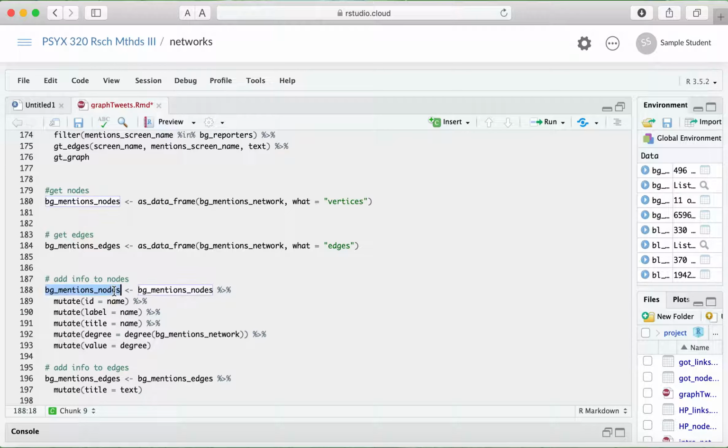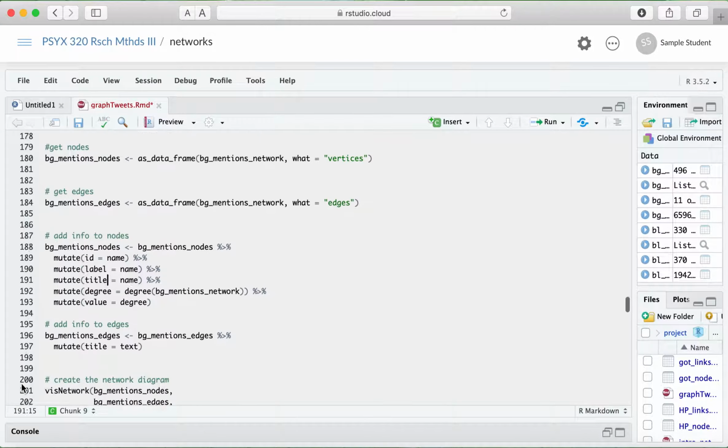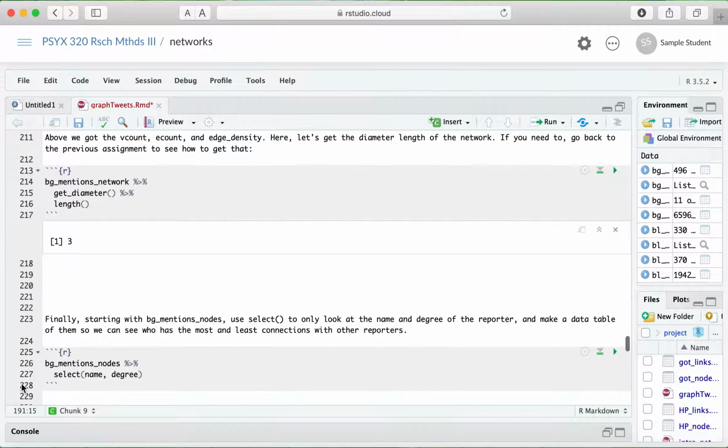So in this part here we got the name. We already had the name from this, sorry, from this one here. That's when we created the nodes, and then we added stuff to it here, and we got the degree with this command, degree of the BG mentions network. So that's why we have that.